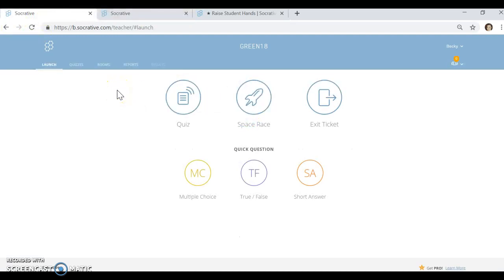So I am looking forward to learning more about Socrative and ways to incorporate it into my classroom. I'd love to hear your feedback as well. I think it is a wonderful tool so we can assess where students are and use that to help guide our instruction. Thank you very much.